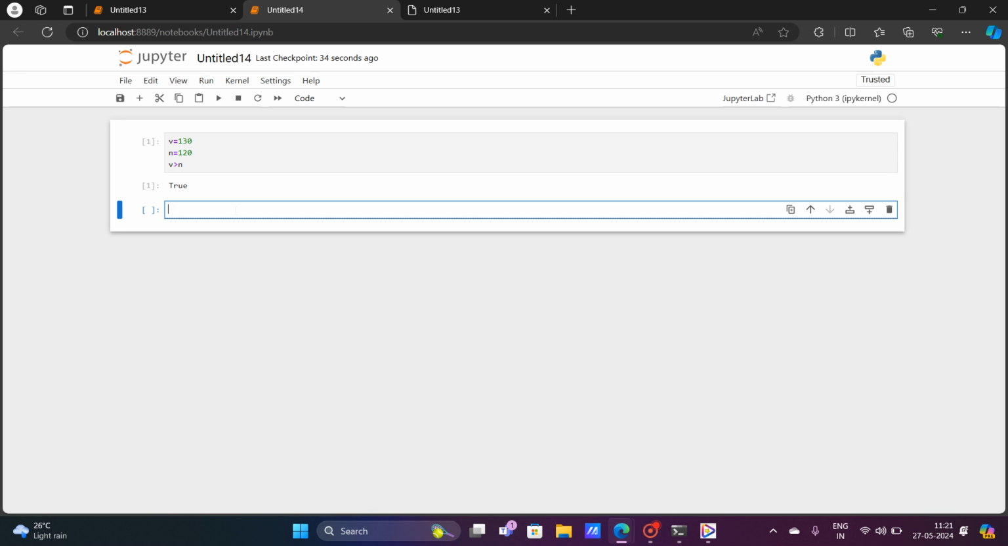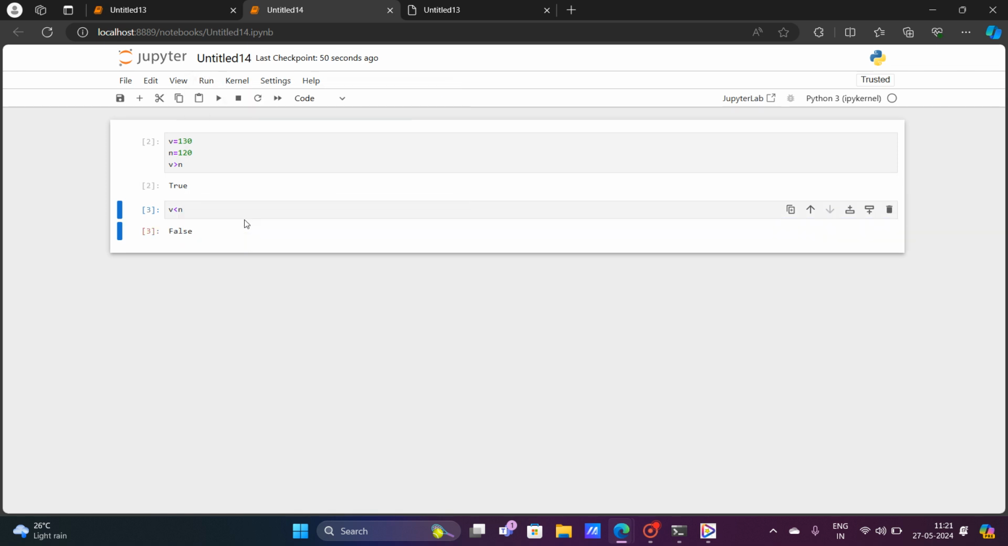This is the way to use the relational operators, and you can easily find out how to use them. Similarly, if I give v less than n and try to run this, it will give me false, because obviously v is 130 and n is 120. So v is not less than n; v is greater, so it will give me false.